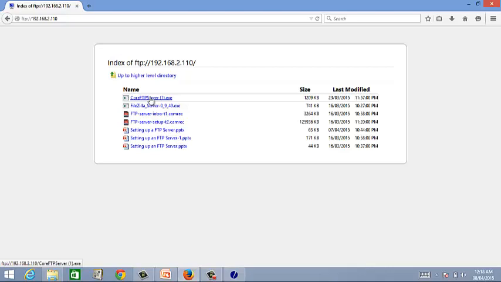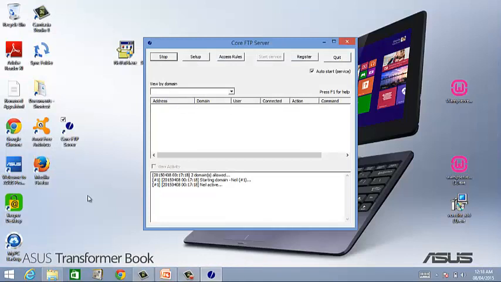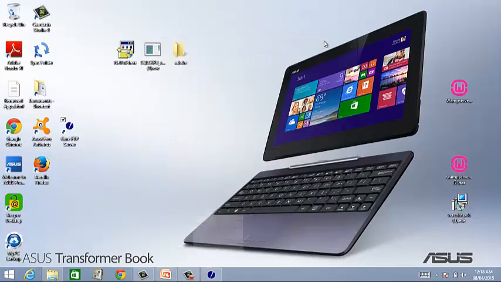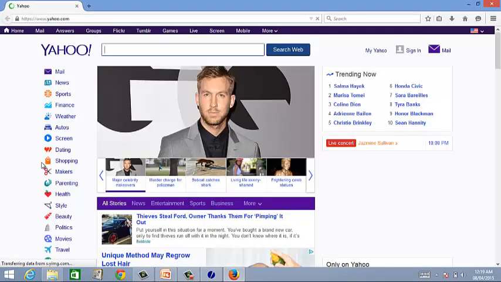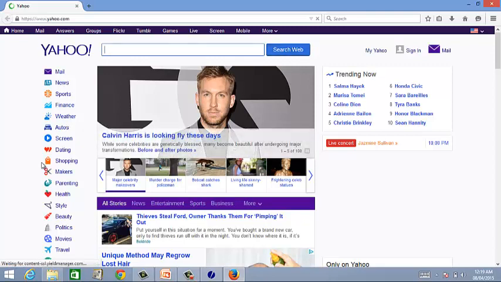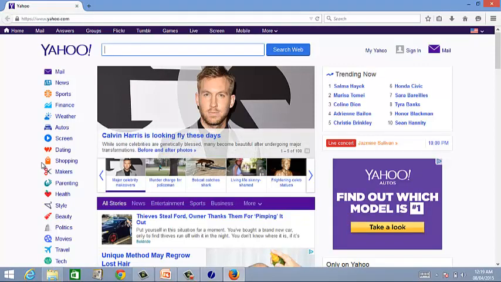Now we need to set up the server to work behind the router. We can close off the screen. Now you can minimize your FTP server. Let's go to the web browser again. We're going to check the IP of the router, your external IP of the router, and we're going to set port forwarding on the router.